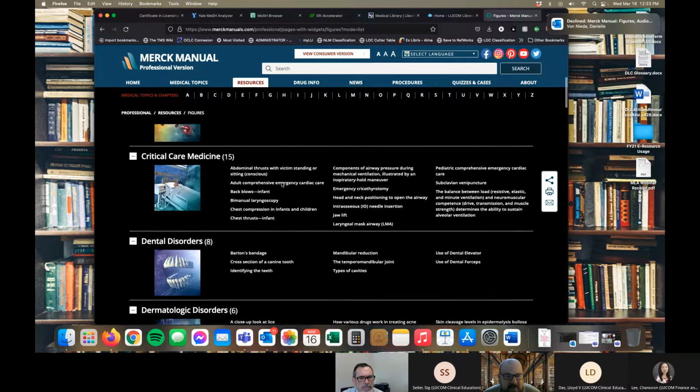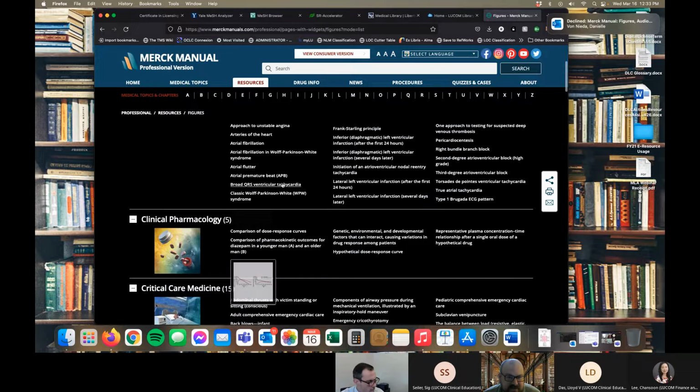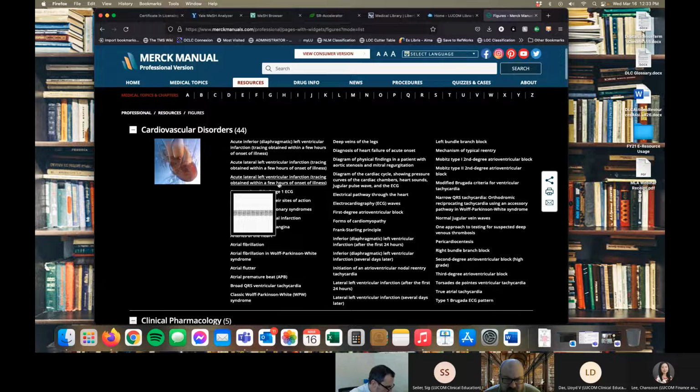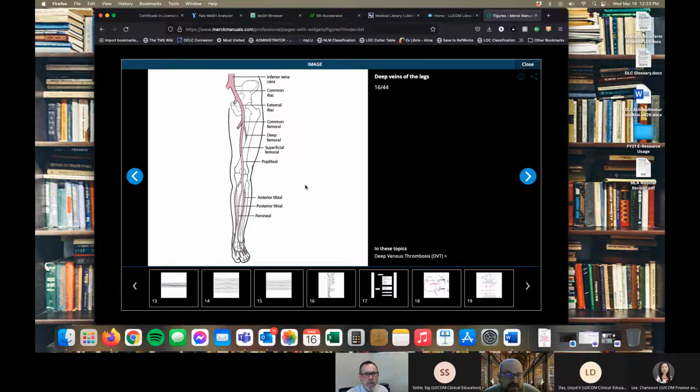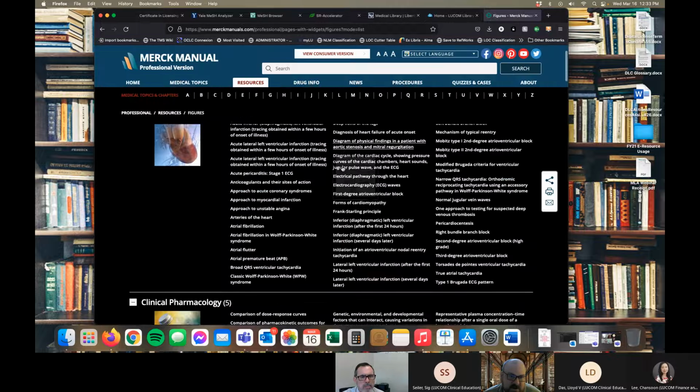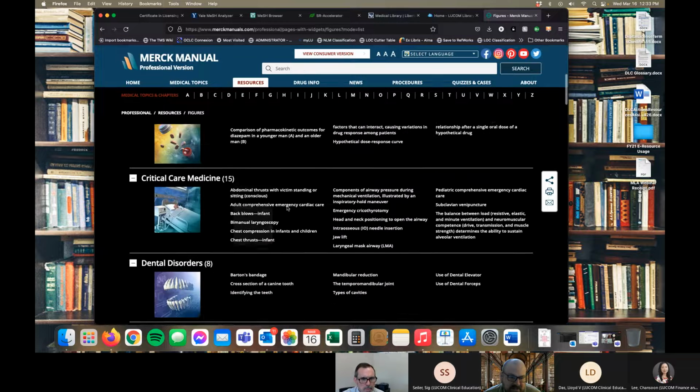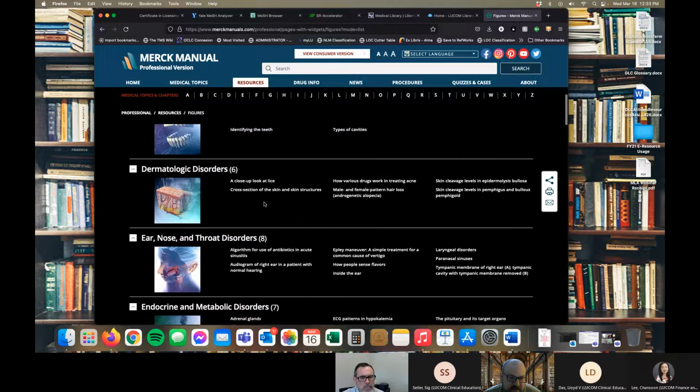This is more like the kind of figure you might find in a required textbook. So if I'm looking at deep veins of the leg, it's going to pull up a figure eventually that I could use. You can see it's an illustration, maybe from a Gilroy Atlas of Anatomy kind of thing from Thieme. But there's a ton of these here based on cardiovascular, clinical pharmacology, derm disorders, all kinds of stuff.